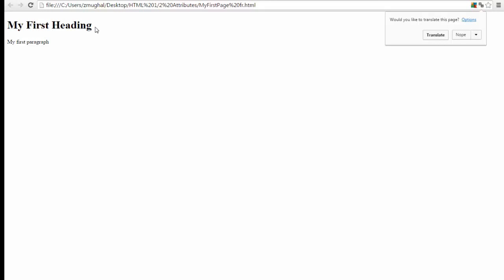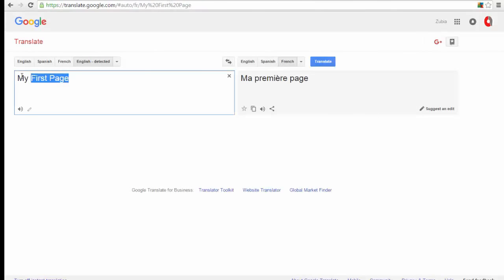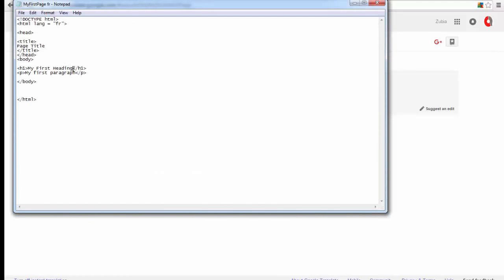One great way of doing this is, for example, just take this, copy, Control C. Let's write this in French. Just go to Google Translate and write my first page, and it will be translated into something like this. I'm not going to try to pronounce this. Don't want to spoil the language. It's a beautiful language. So we have this translation here. Go back to your notepad and change it here, right here.